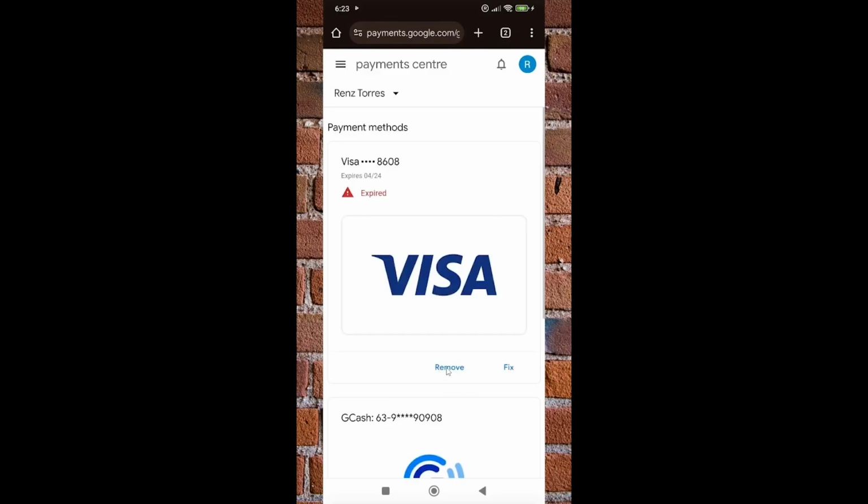Next to the card, tap Remove, then confirm by tapping Remove again in the pop-up. Once removed, that payment method will no longer be used for purchases on Google Play Store. Make sure you have another method added if you plan to keep buying apps or subscriptions.